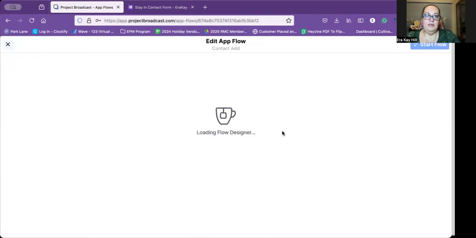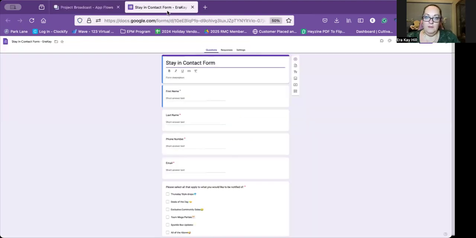Now, the important thing to know is we are going to use a Google form to collect this information. There are configurable forms in Project Broadcast. They aren't quite as user-friendly for outside of Project Broadcast use. So I suggest you use the Google Forms for that. If you don't have one or you don't know how to make one, definitely reach out and I'm happy to help you get that started or tell you how to take care of that.